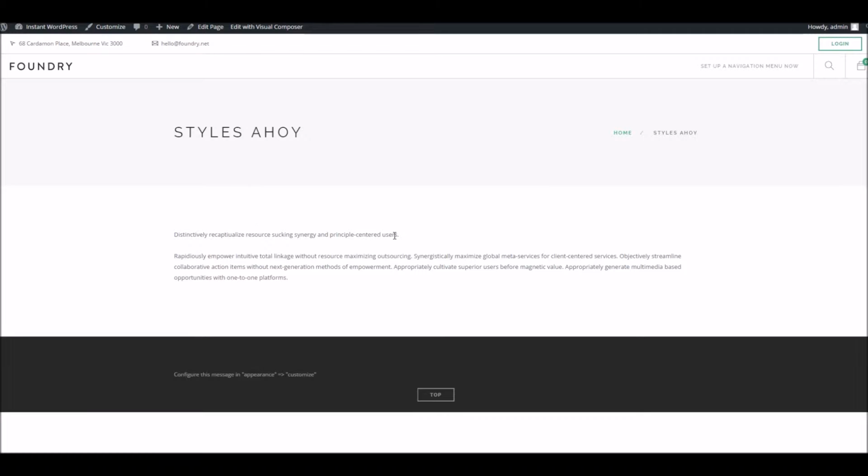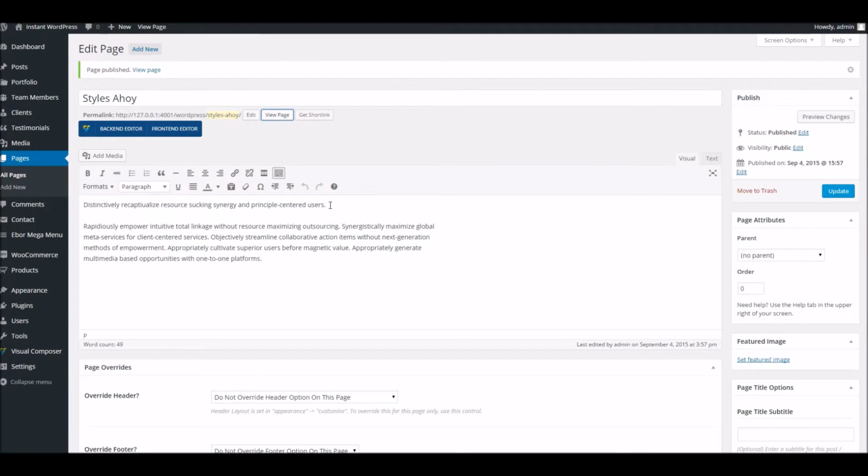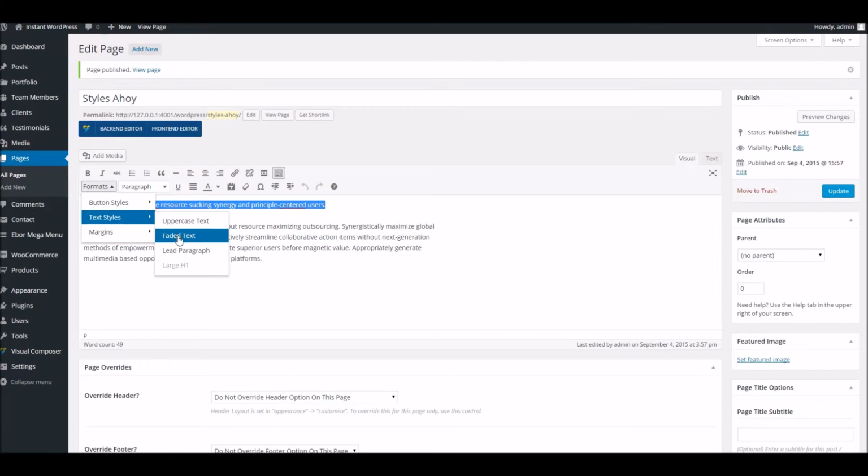Let's say we want to highlight this first line here, maybe as a bit of lead text. Then all you've got to do is, much like the rest of the WordPress WYSIWYG options here, just highlight the option you need, and you've got text styles here, so we can do uppercase, faded, or in this case what we're going to do is go with lead.